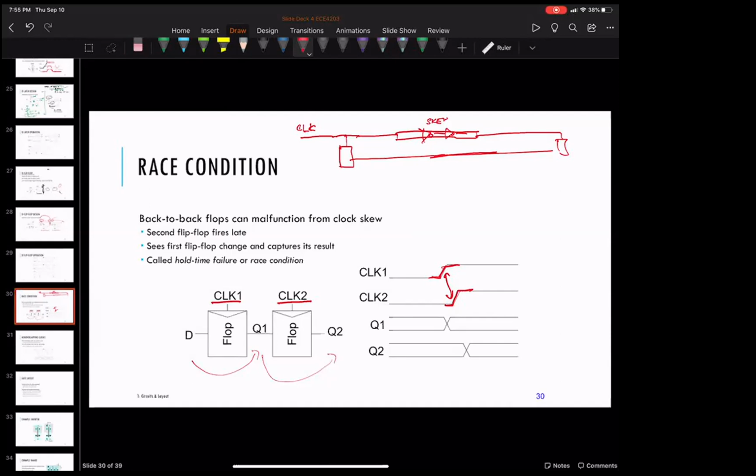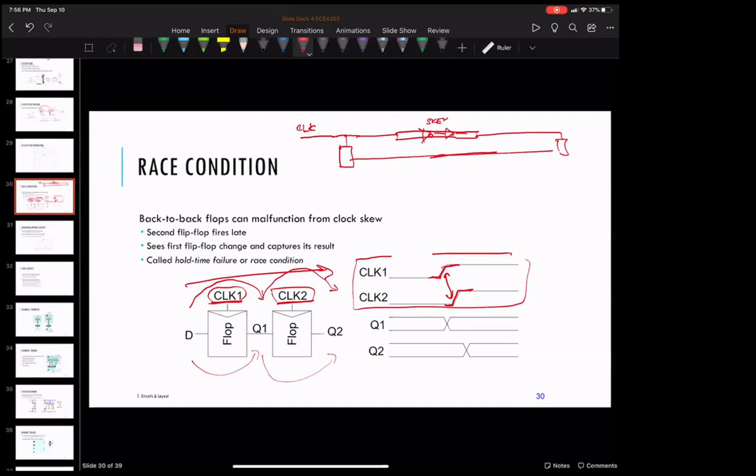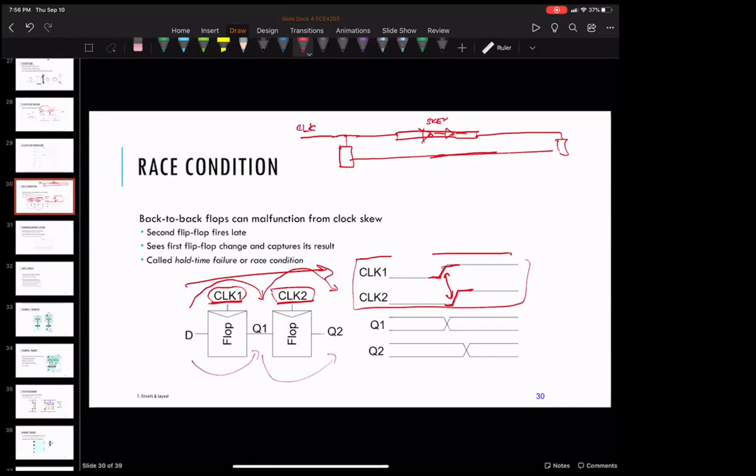So that's called a race condition, because what you'd like to happen is a pipeline operation. You'd like the data to go here in one clock cycle, and in the next clock cycle go to the output. But because these clocks are delayed with respect to each other, it can go all the way through effectively in one clock cycle. We're going to look at that in detail, but it's something you need to worry about in flip-flops.